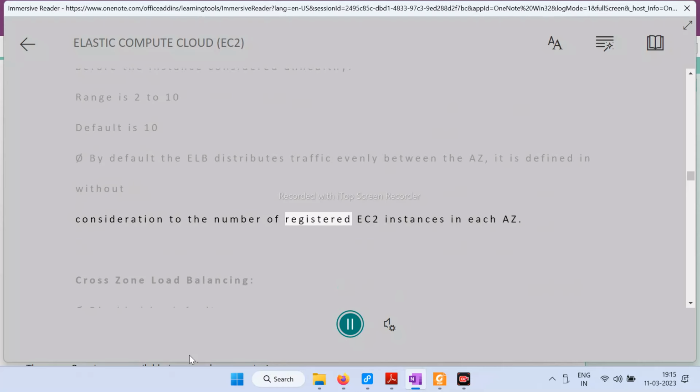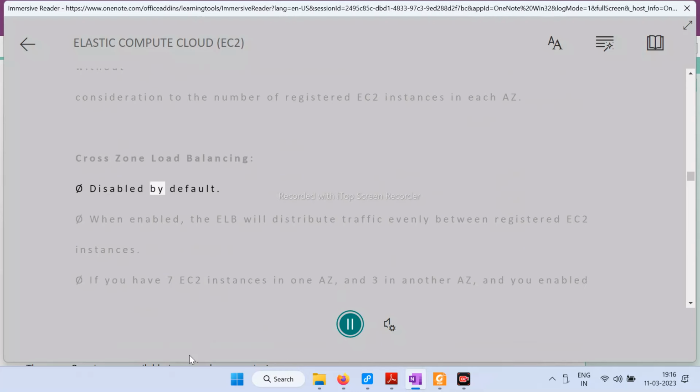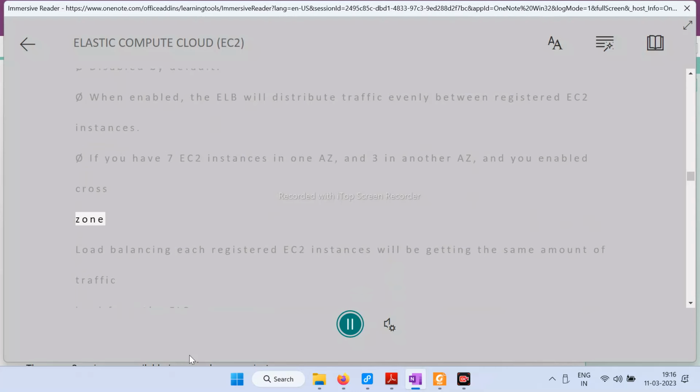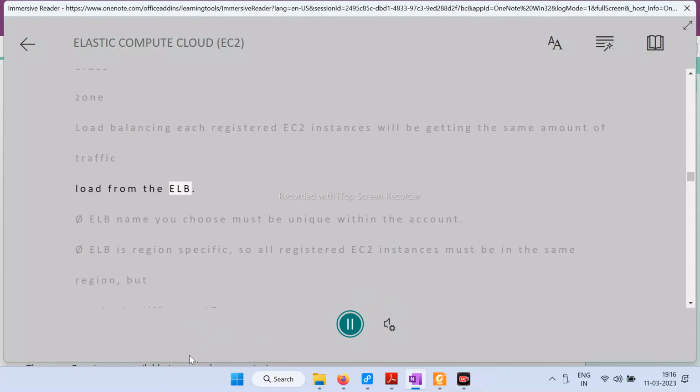By default, the ELB distributes traffic evenly between the AZs it is defined in, without consideration to the number of registered EC2 instances in each AZ. Cross-zone load balancing is disabled by default. When enabled, the ELB will distribute traffic evenly between registered EC2 instances. If you have 7 EC2 instances in one AZ and 3 in another AZ, and you enable cross-zone load balancing, each registered EC2 instance will get the same amount of traffic load from the ELB.